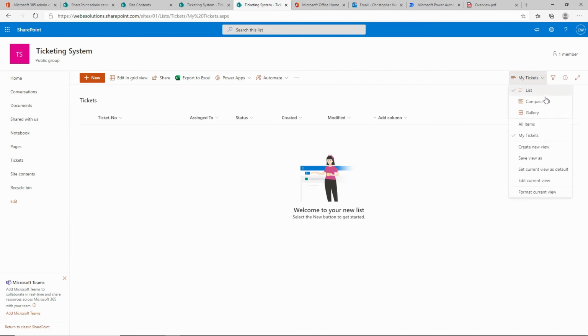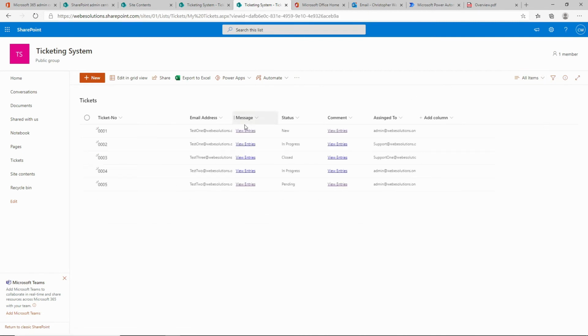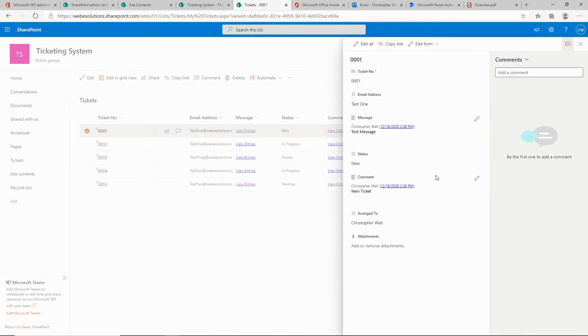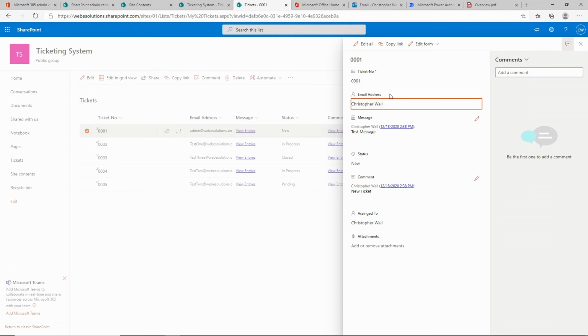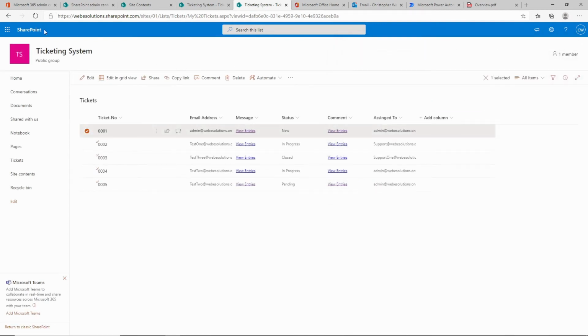If we click on the drop down and we go to all items, and let's just edit the first item, and let's change the email address to my email address. So we'll remove that email address and we'll put in admin. Click OK. Obviously, the admin is not going to log a ticket, but in this case, it's just for demonstration purposes. We'll click on the X, and you can see over here now my email address is in the name of the person who has logged this.